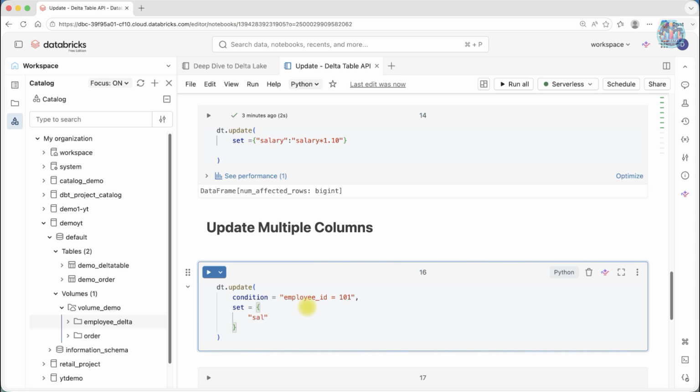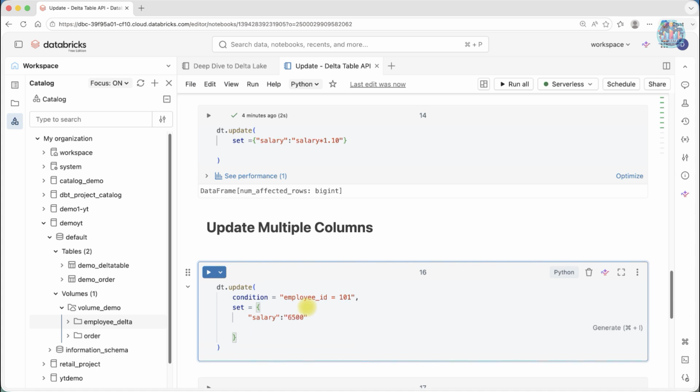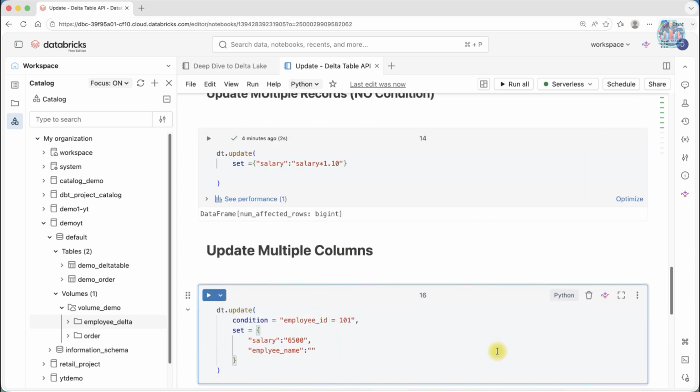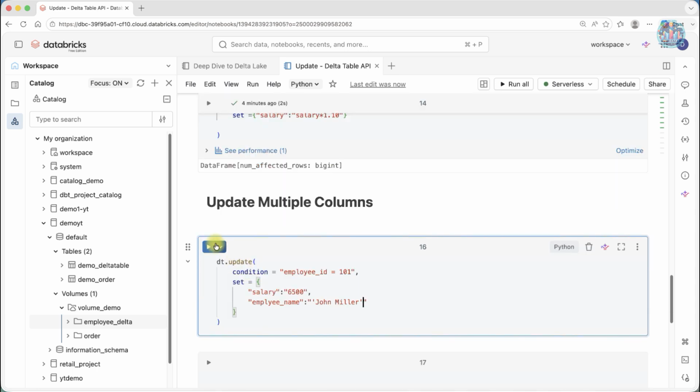let me add another line. So salary, and I want to update the salary for employee id 101 to 6500, and then I also want to update the employee name. Colon, let's say I want to update from John to the full name. So how can we update, let me use John, and let's say a surname. So John Miller, this is the full name. Okay, so let me execute this.